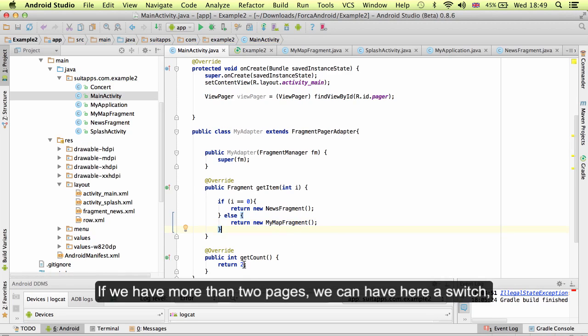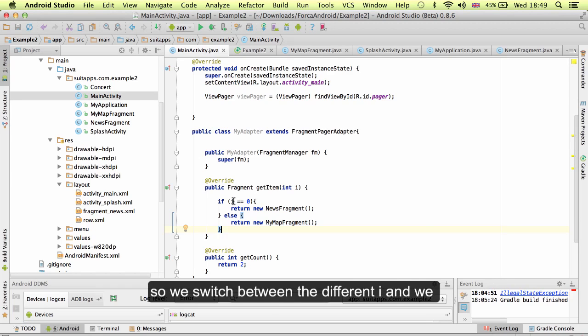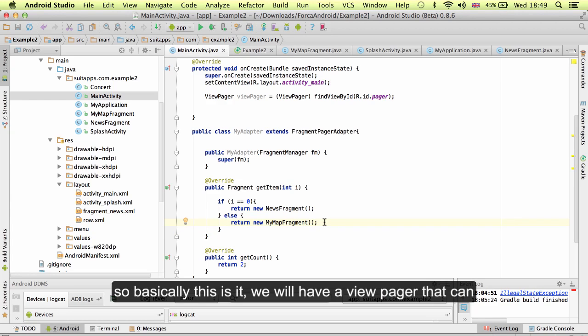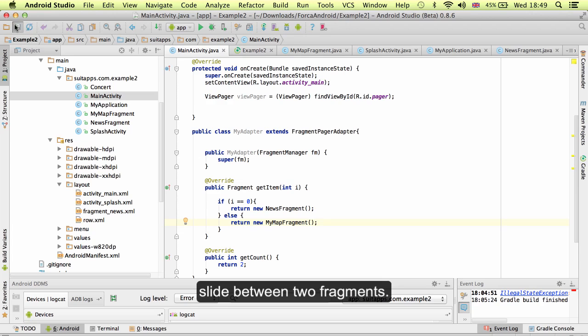If we have more than 2 pages, we can have here a switch. So we switch between the different i, and we return more than 2 different fragments. Okay, so basically this is it. We will have a ViewPager that can slide between 2 fragments.